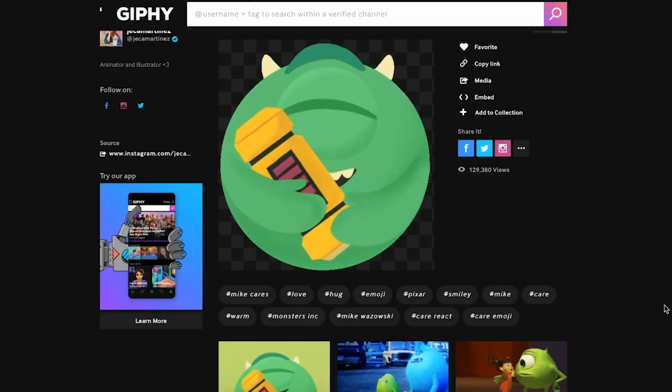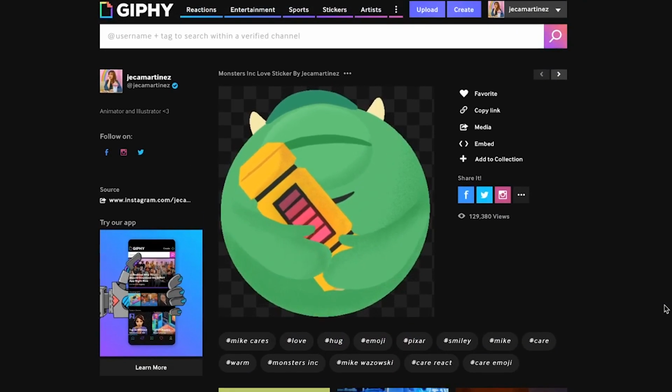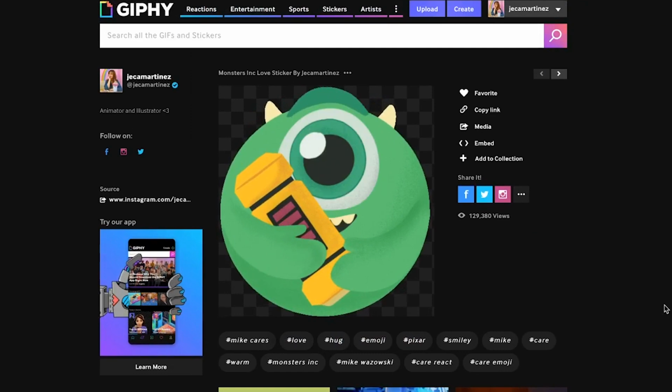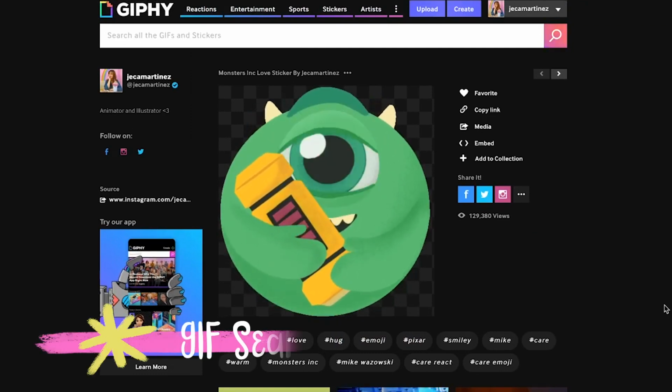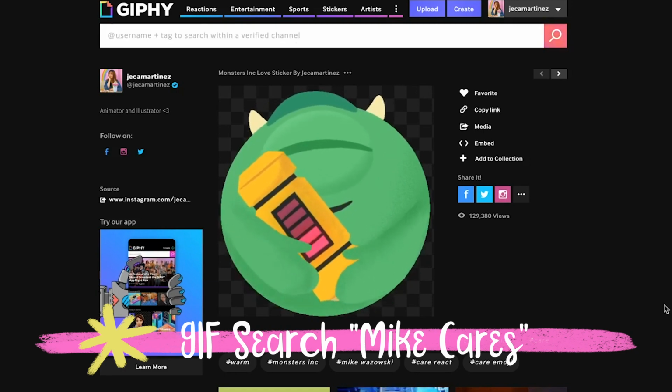And I also made a GIF sticker version of this emoji, of course. So if ever you want to use it in your own Instagram or Facebook stories, all you have to do is type in Mike Cares in GIF search.